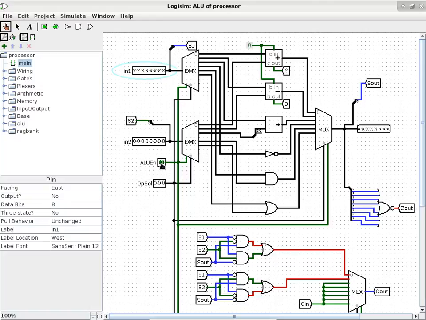This is the ALU enable signal, and that is connected to many different components, including the two main demuxes and also the final mux that outputs something out of the ALU. So that has to be a 1 in order for the ALU to be functional.